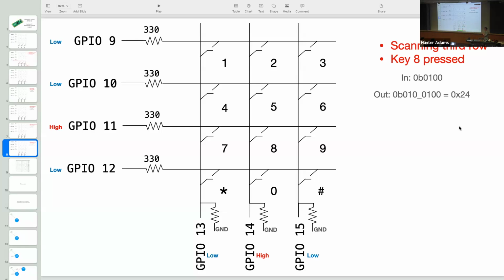This perhaps raises some questions. What if I push both buttons 1 and 2? If I push both buttons 1 and 2 and I scan row 1, I'll measure both GPIOs 13 and 14 going high. In the particular keypad scanner that exists in your demo code, it interprets 2 buttons pushed at the same time as invalid. You don't have to change that. You can if you want to. You can make a more sophisticated keypad scanner. But it will interpret 2 buttons being pushed as invalid.